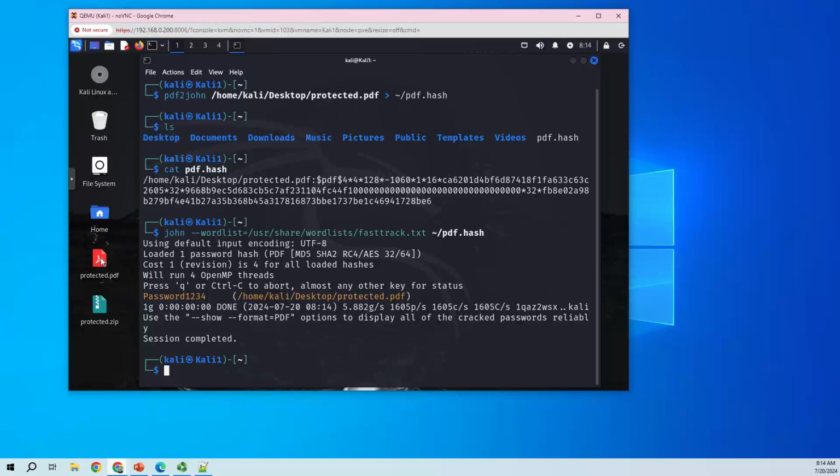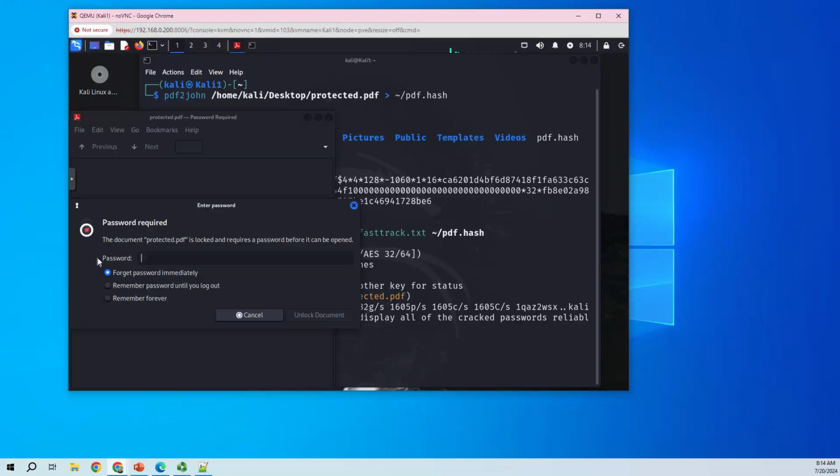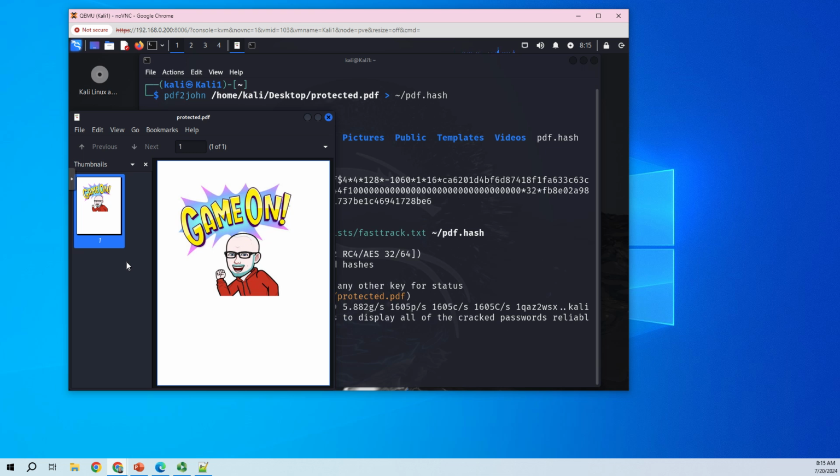Well, let's make sure it works here. So I'm going to double click on protected PDF, and I'm going to try capital P, password1234 and enter. And there you go. There is that PDF.